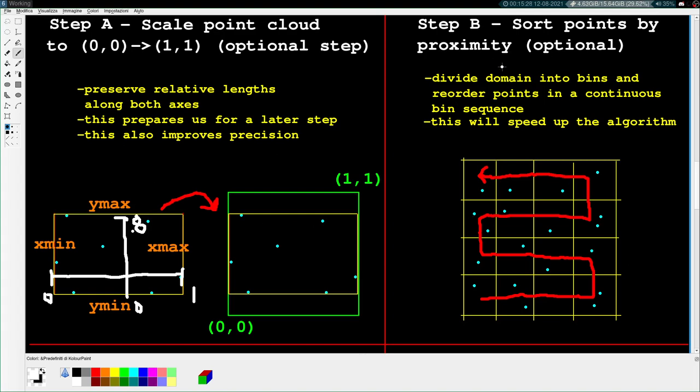Step B, another optional step, is to sort your points by their proximity. This will severely help you speed up your algorithm if you have many, many points, many, many triangles. It doesn't matter so much if you have small amounts of triangles, but it will be noticeable at that level as well.